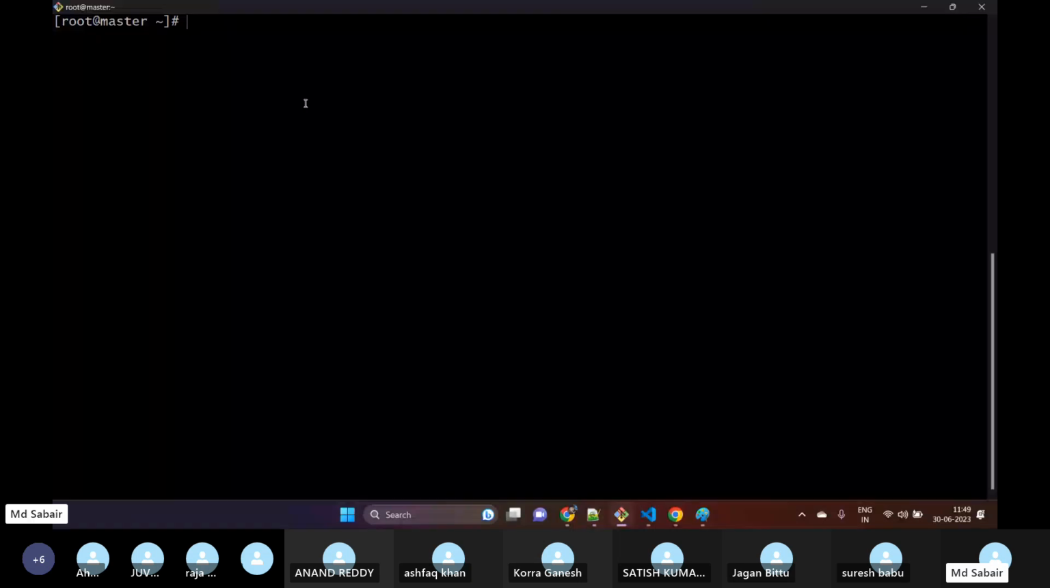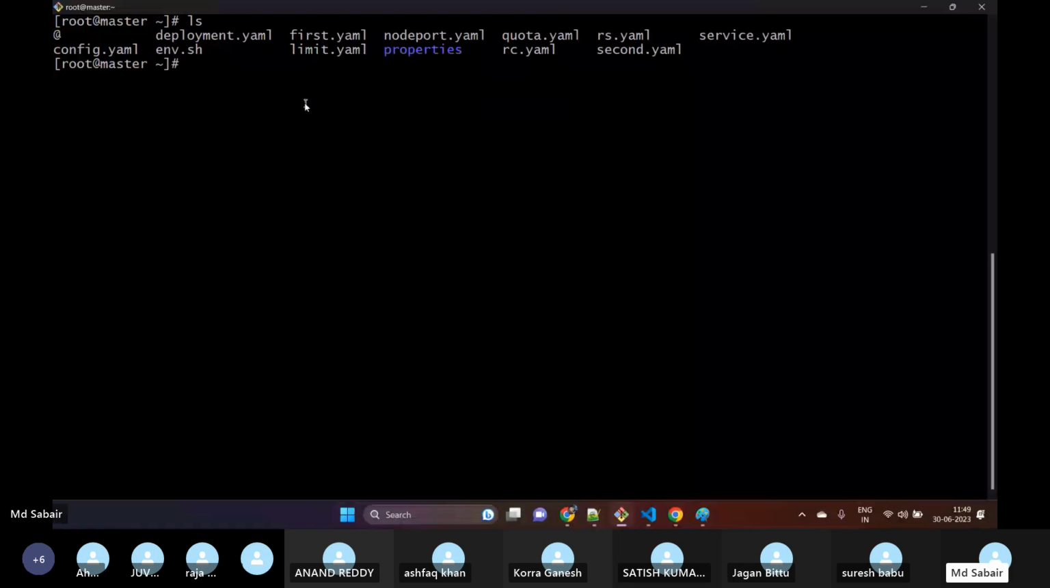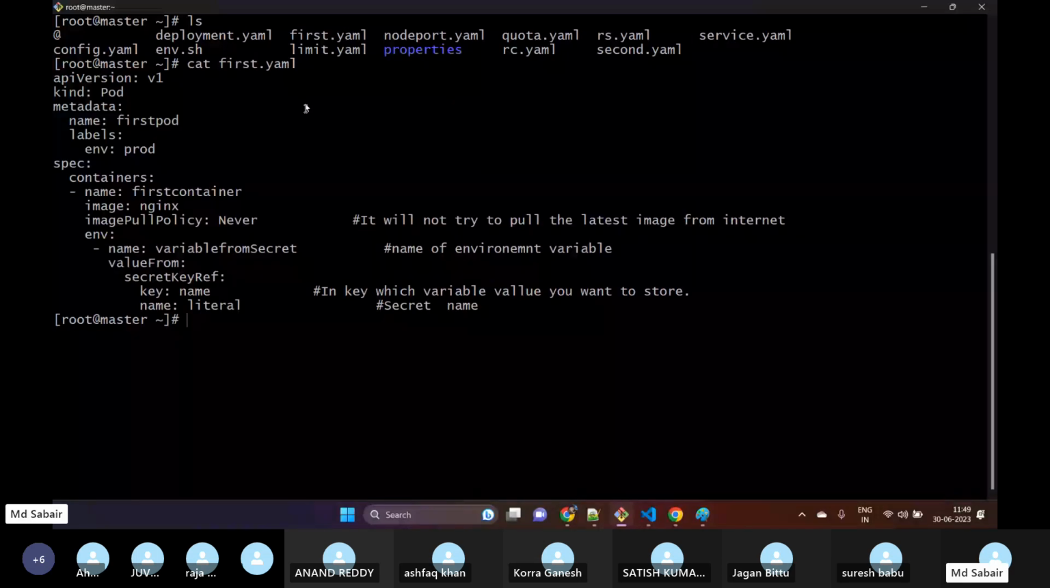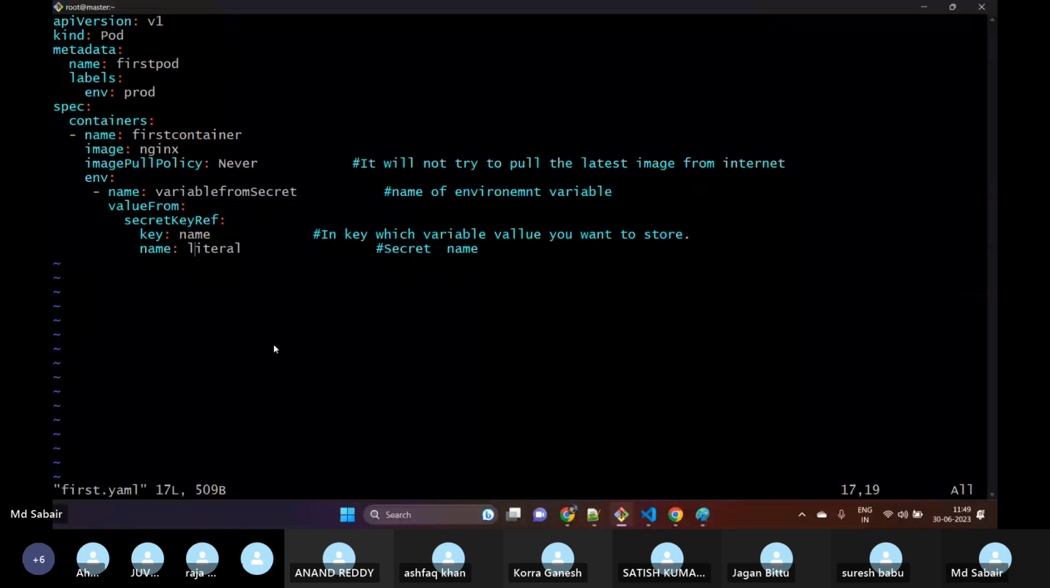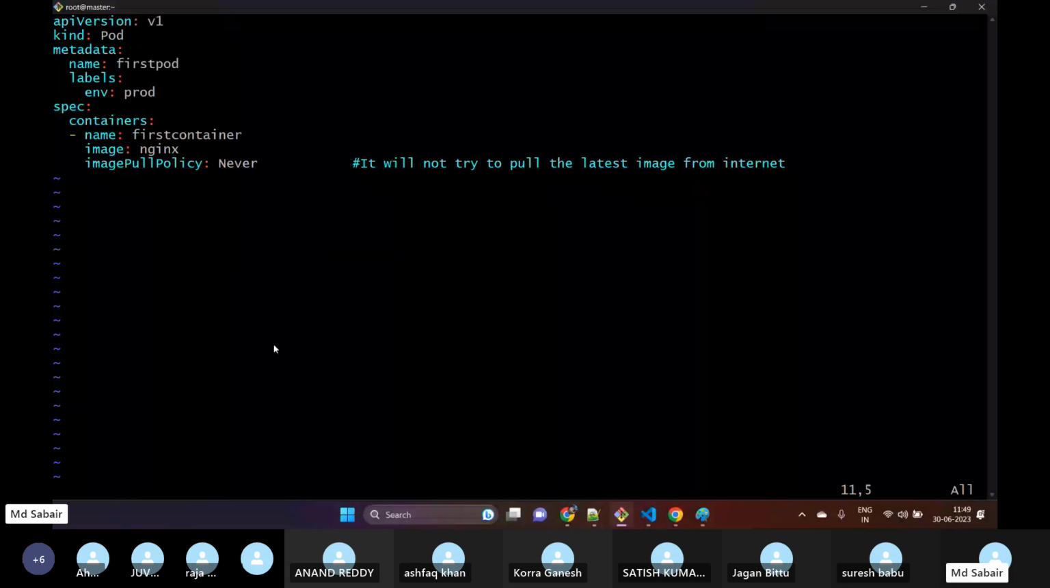Now I am trying to create first.yml, so we have first.yml, right? This was something related to secret, so let me remove this. Let me use some basic YAML. I don't want all this stuff. Okay, let me save this. This is my YAML file. Here we haven't mentioned anything related to the nodes, right?